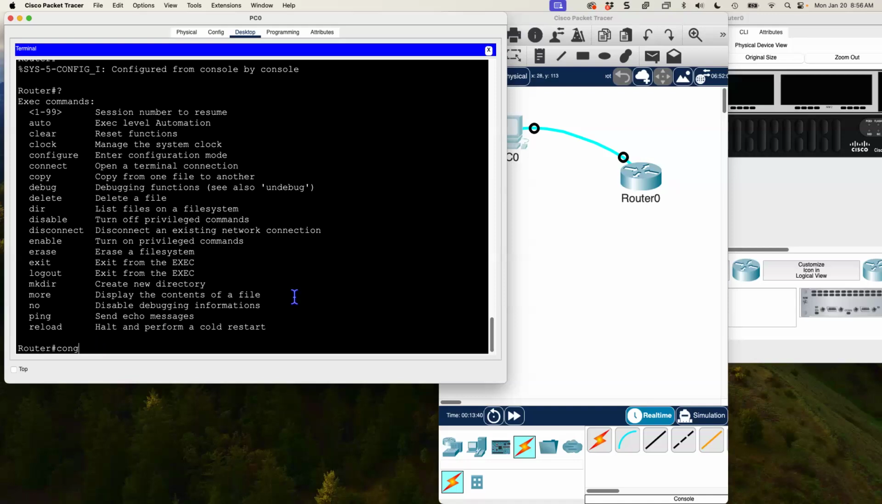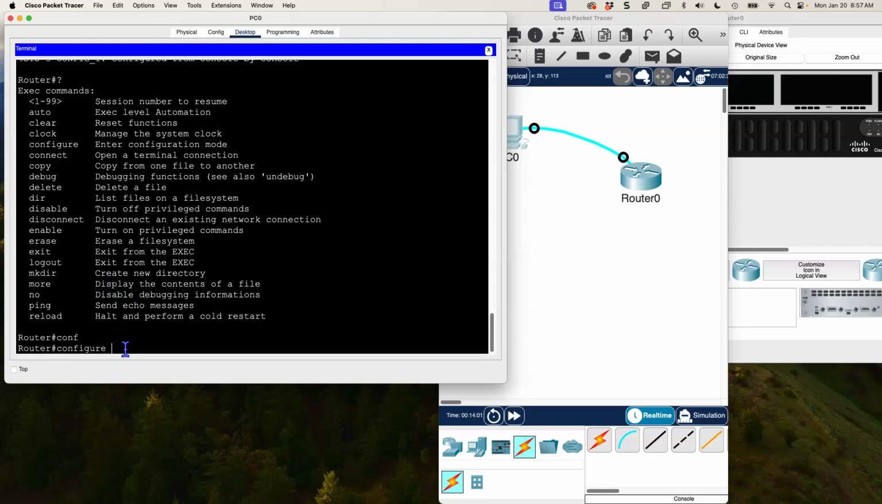See, I can't type it, can I? Well, I can, but I'm just messing it up. Let me type C-O-N. There's a lot of things that begin with C-O-N, isn't there? Let me do C-O-N-F. If I type enough of a command or parameter to make it unique, like C-O-N-F, since C-O-N is not unique, and I hit the tab, it autocompletes it for me.